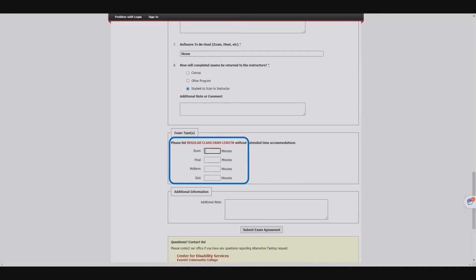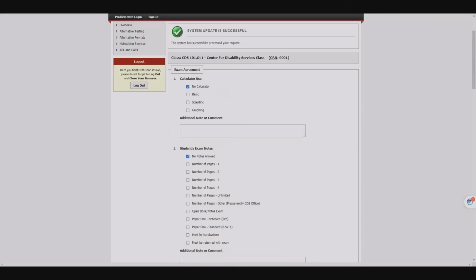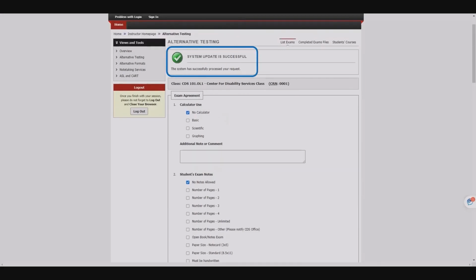Regular class time length, 60 minutes. The final usually 2 hours. The midterm 2 hours, and quizzes will be like 30, right? So the system uses this information to calculate students' extended times on its own. You're going to hit Submit Exam Agreement here. Of course, with AccessPortal, the green check mark at the top shows the system update is successful.